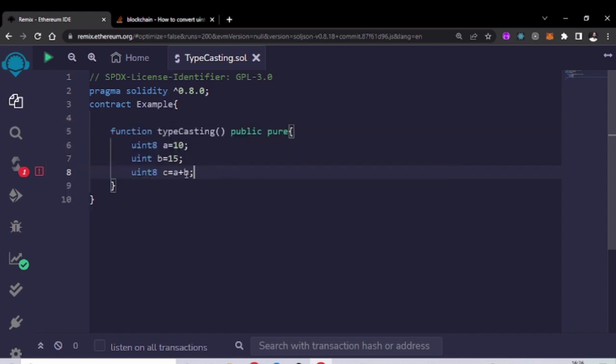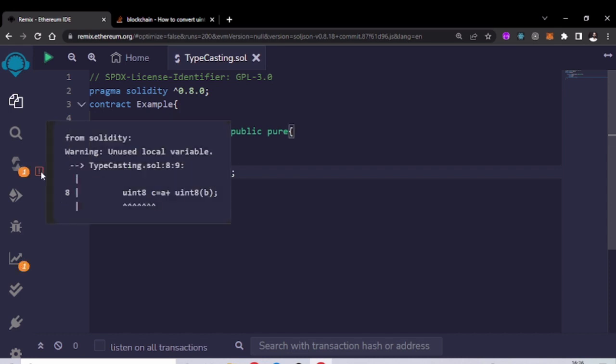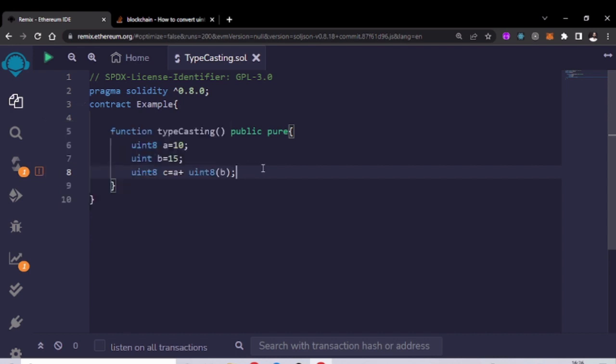So what we need to do is manually typecast this b, because this is unsigned int 256 and I want to store it in unsigned int 8. So I just need to manually typecast this to unsigned int 8. The syntax is very simple: we just specify uint8 and within open and close brackets we keep this value. This is a simple process. You can see I'm getting a warning because I'm not using this variable, that's why it says unused local variable. You can ignore that.